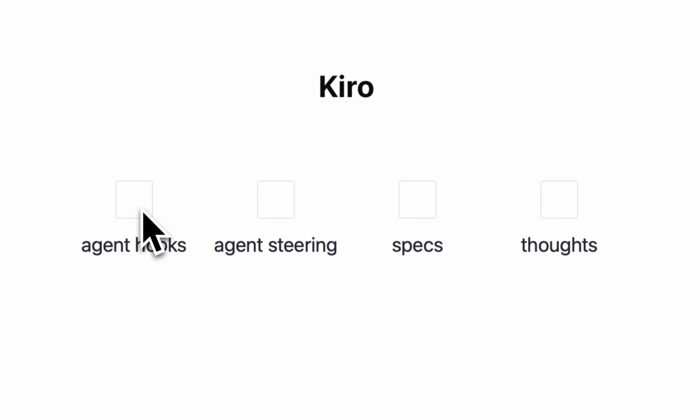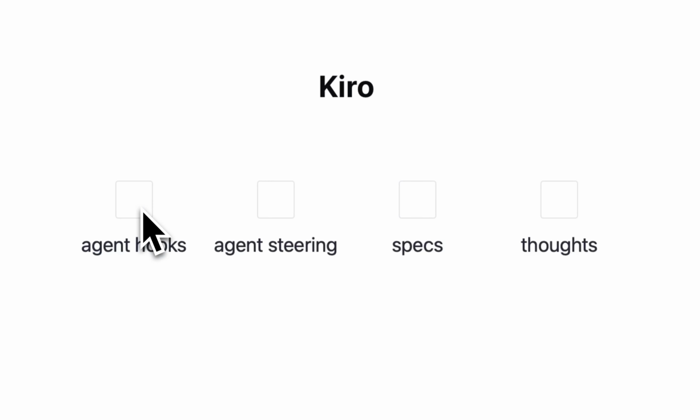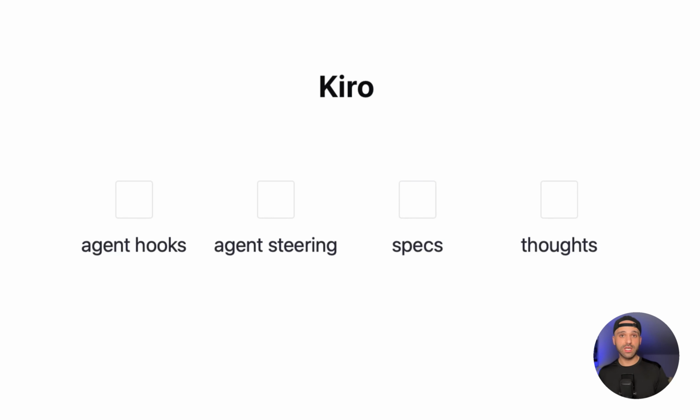First, Agent Hooks, which lets you automatically do something when a file changes, such as update documentation. Then Agent Steering, which allows you to add global context that's automatically added to your prompts. And then the last feature we'll look at is the spec-driven development. So going from a prompt all the way to production. At the end, I'm going to share my thoughts on what I think of this as a tool. Should I use this or Lovable or Cursor and so forth?